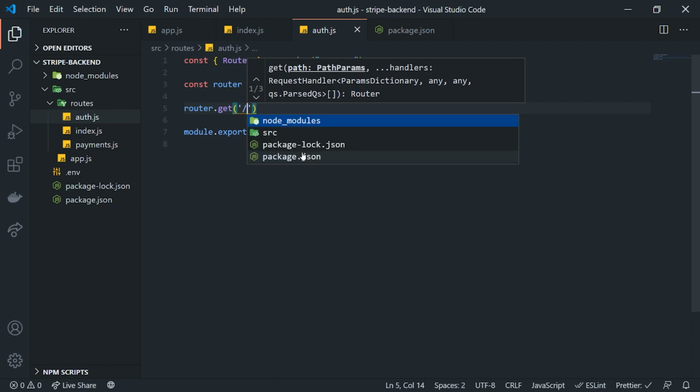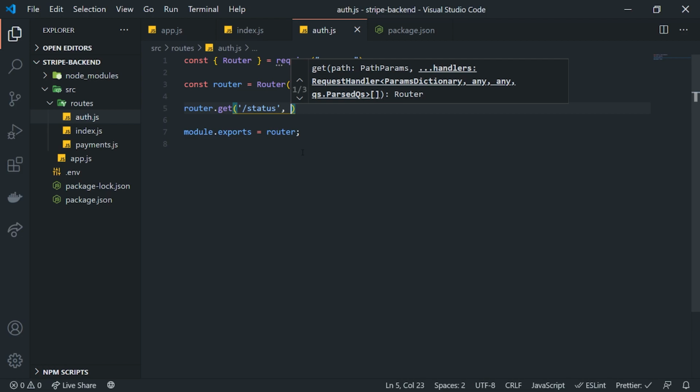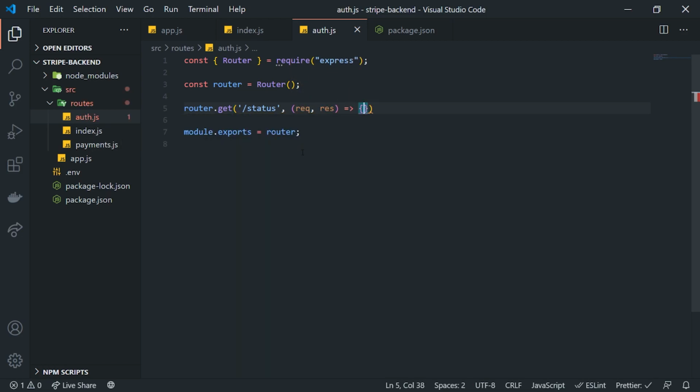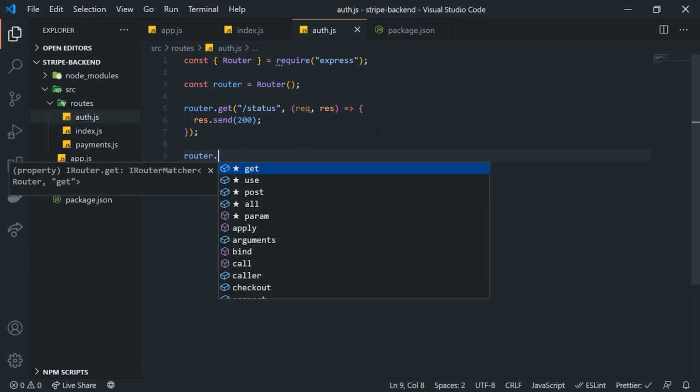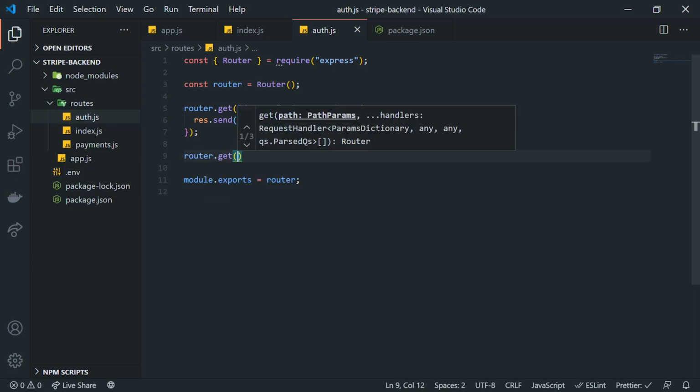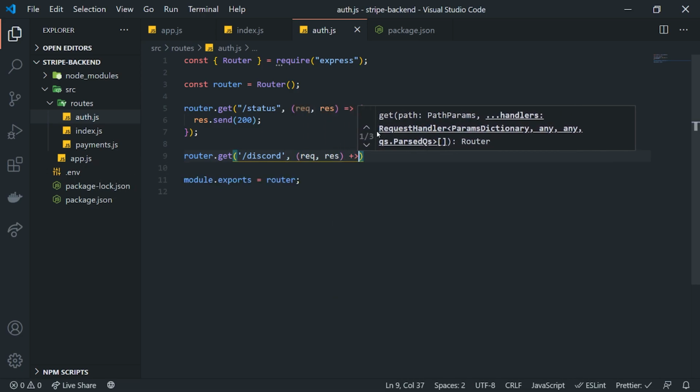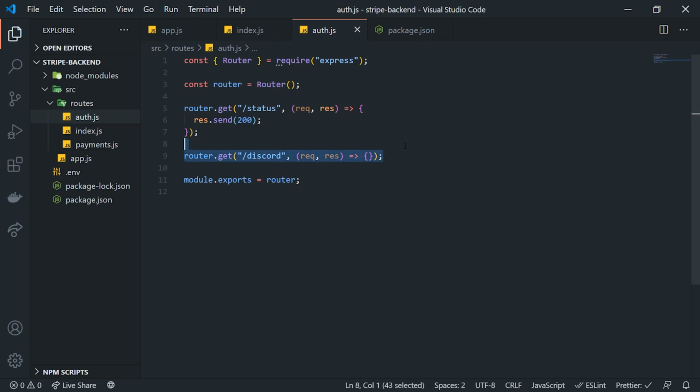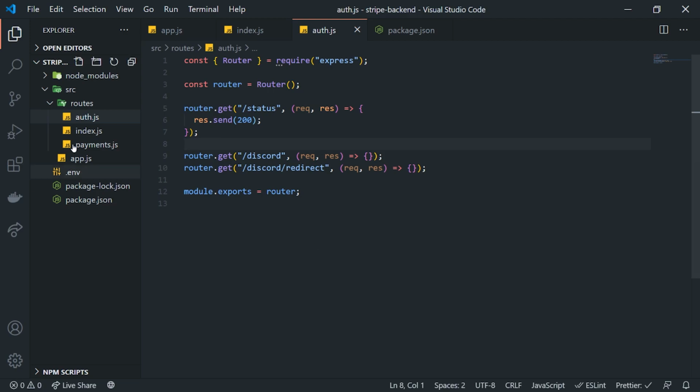So I'm going to set up a couple routes. For auth, I'll do auth/status. This is going to allow us to check to see if the user is authenticated. I'll leave this empty for now. Actually, I'll just send a 200. We need routes that the user is going to visit to actually log in, so let's do auth/Discord, and then res. Then we're also going to set up another route for the redirect. Right now we just have a bunch of routes, but don't worry, in the next section of this video, I'm going to explain how OAuth2 is going to work, so you understand what's going on.